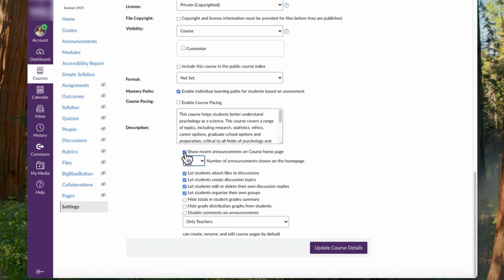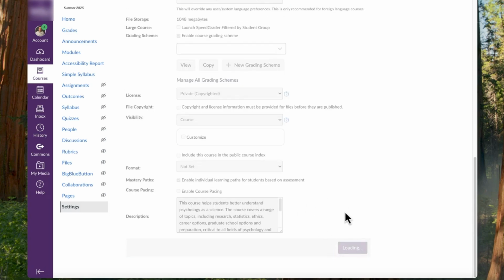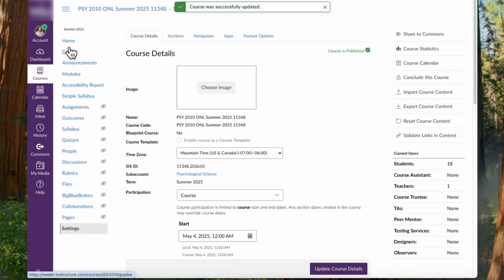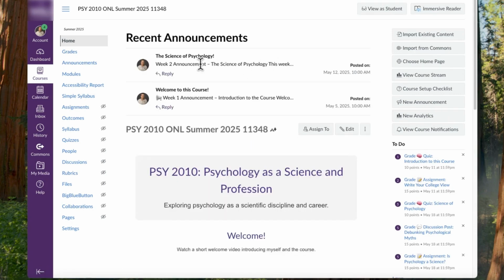If you deselect this, it will show no announcements on the course homepage. I want them to see at least 2 or 3 announcements on the homepage, and so I will continue to keep that updated. Then you just select update and you go to the homepage again and they will be there. If you don't select that button, then these announcements won't be there. That's something to keep in mind.